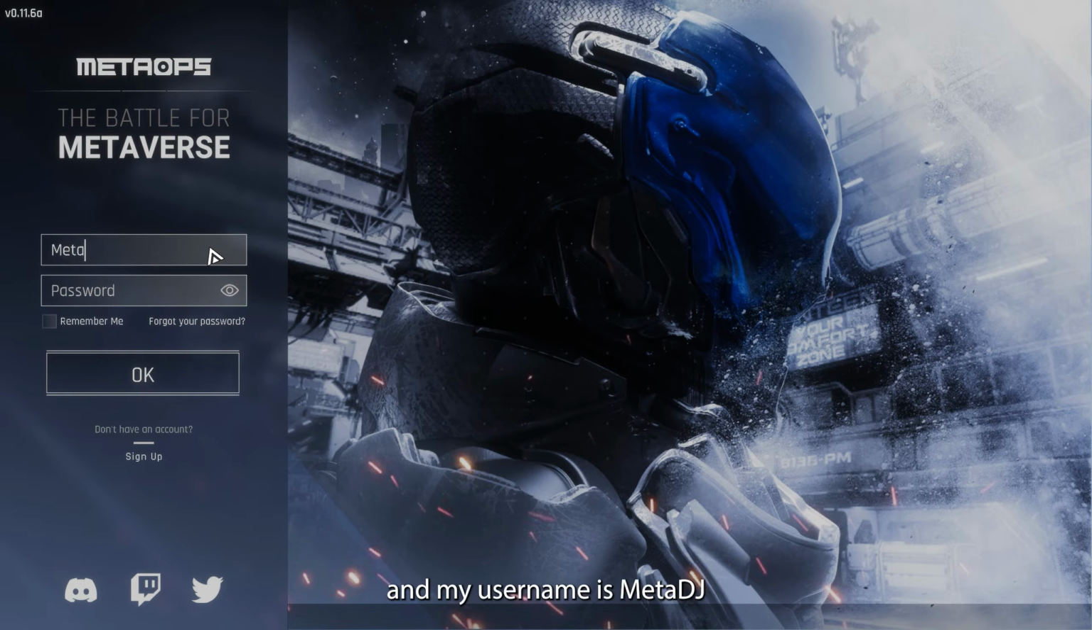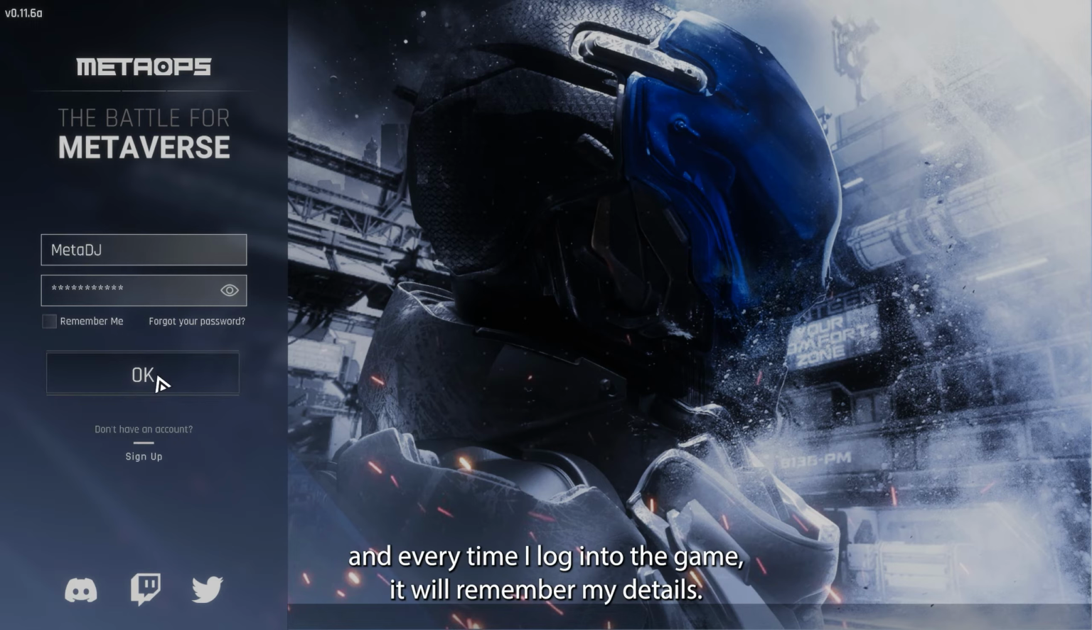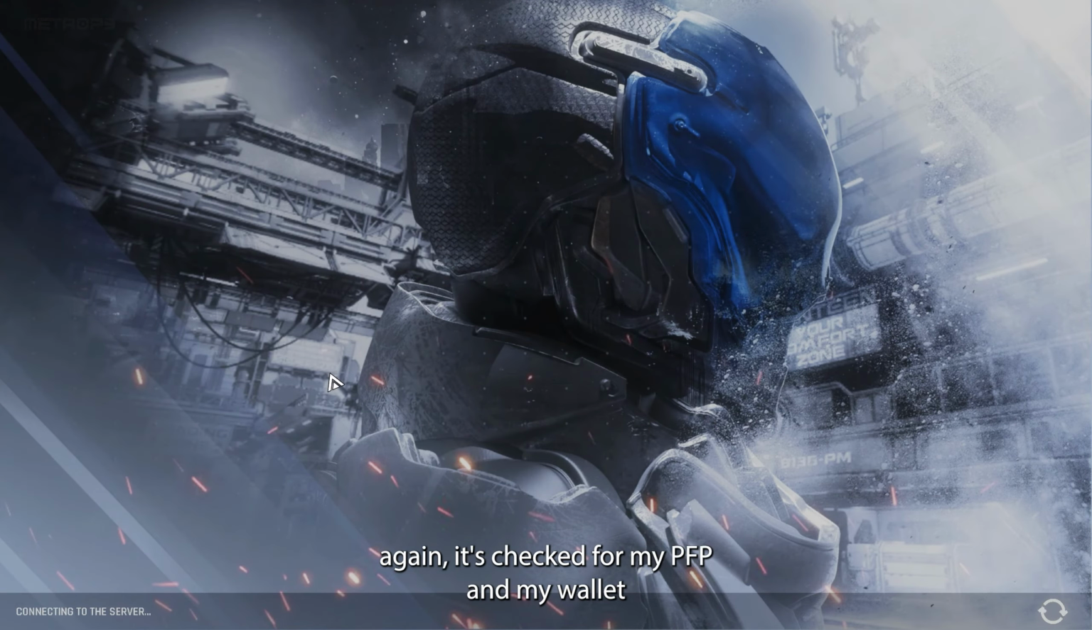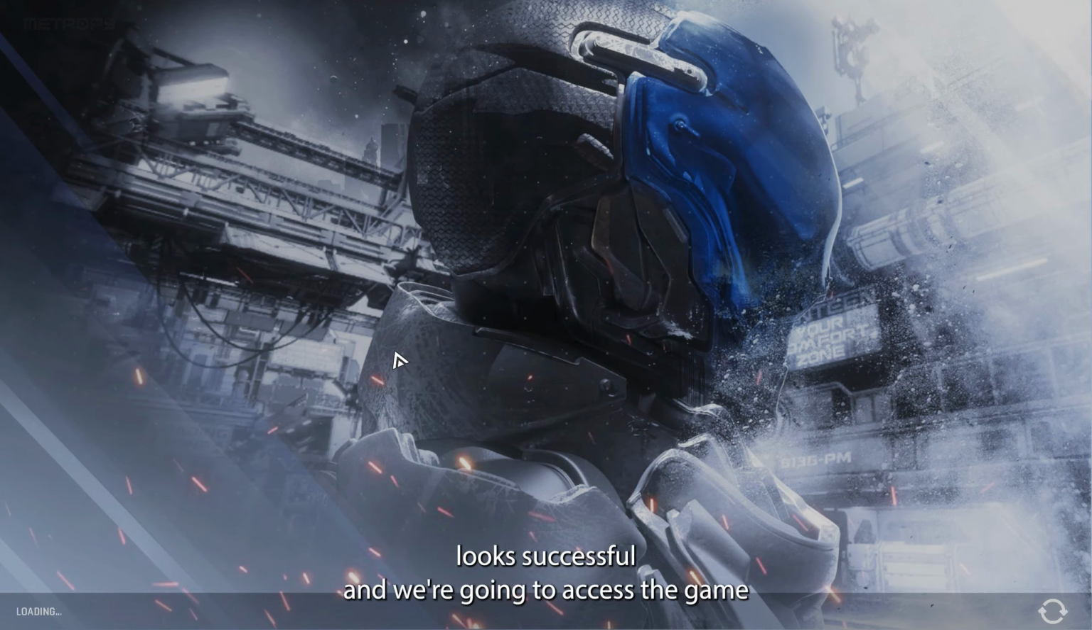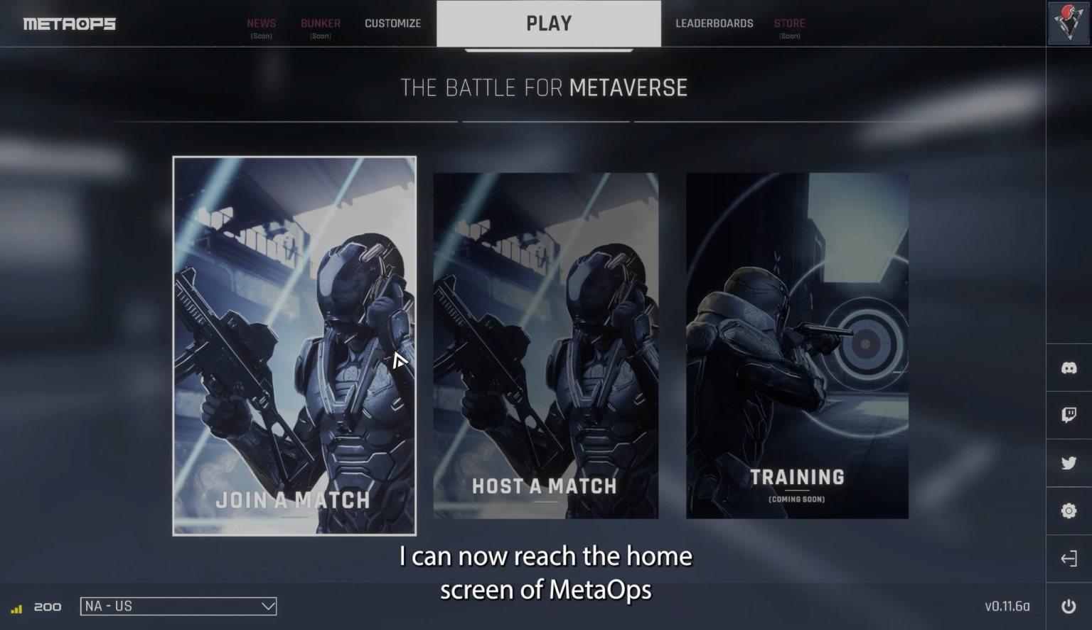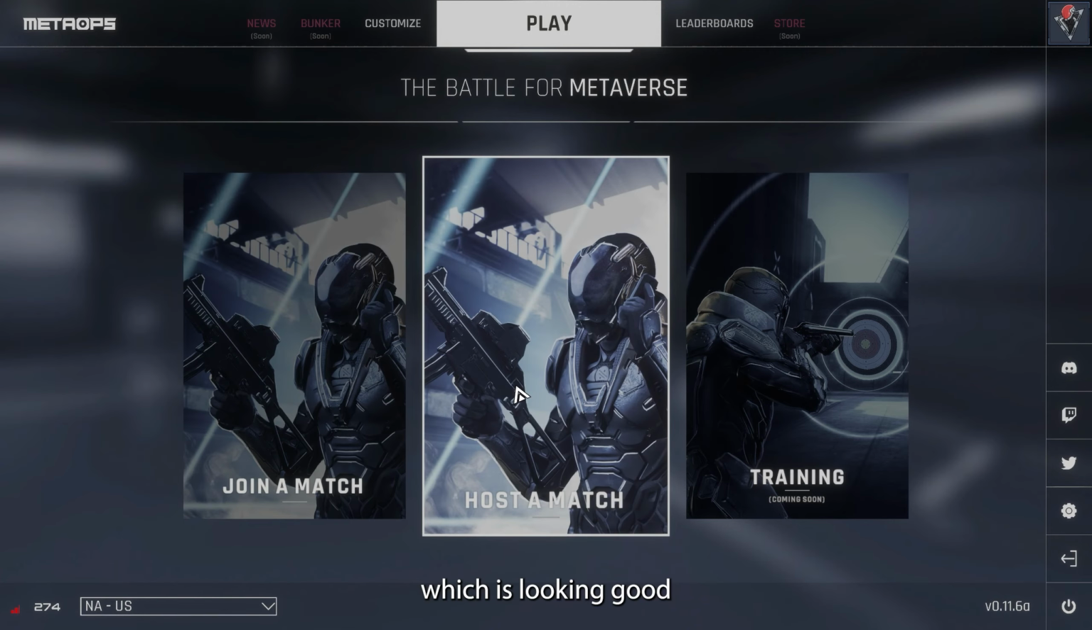And my username is MetaDJ. Type in my password. I can click on remember me, and every time I log into the game it will remember my details. And then OK. Again, it's checked for my PFP in my wallet. Looks successful, and we're going to access the game. Okay, now I've reached the home screen of MetaOps, which is looking good.